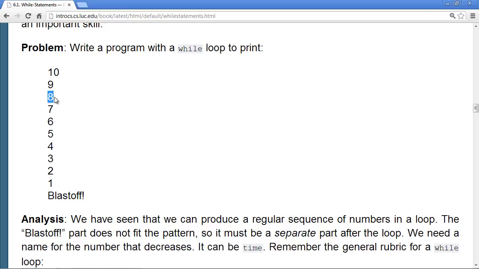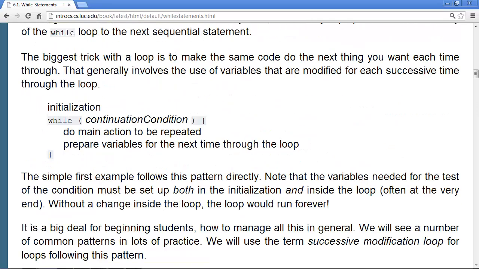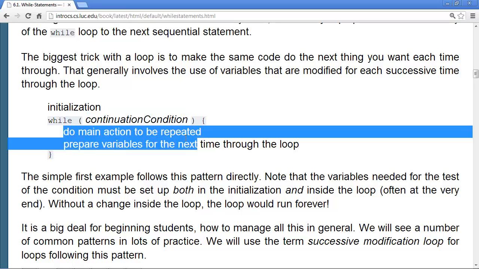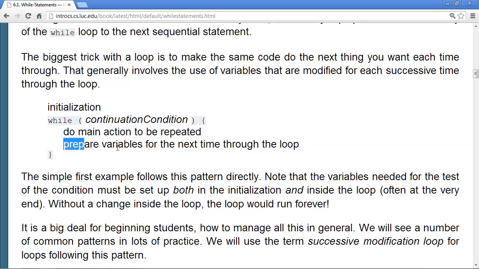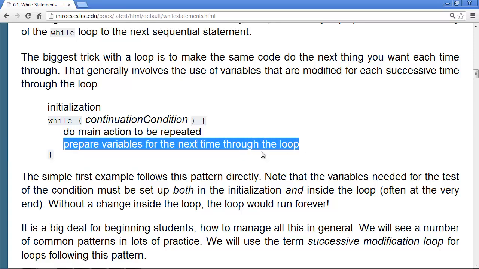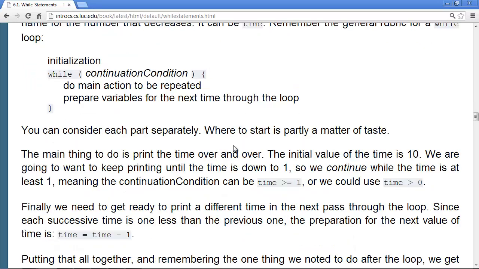Now, if we're going to keep putting different numbers out in a loop, we need to have a variable to store the varying value. If we think of this as being a sequence of seconds or something, we might call our variable time. And remember our general rubric for the while loop here. Initialization, while, what makes us continue looping, and what are we trying to accomplish, and make sure that the variables are set for the next time through. Some people think in a different order, but I'll do it sort of in sequential order here.